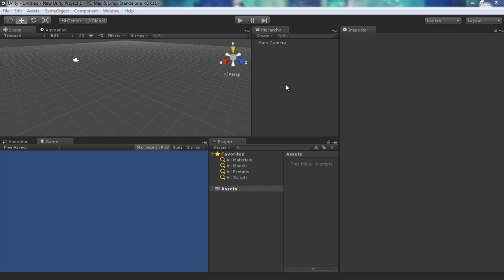Hey guys, in this tutorial I'm going to be introducing you to the CrazyTalk plugin for Unity. I'm going to go through the steps on how to install it, show you a little sample of the demo project that's included, and show you some of the capabilities of the plugin itself.